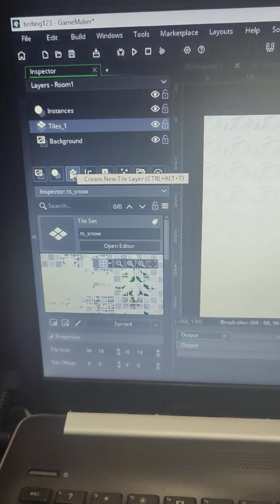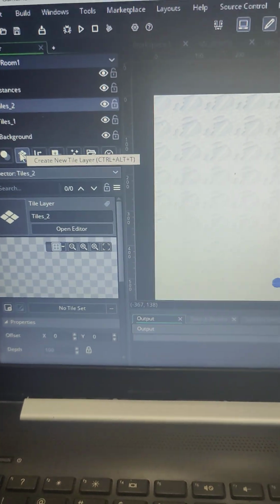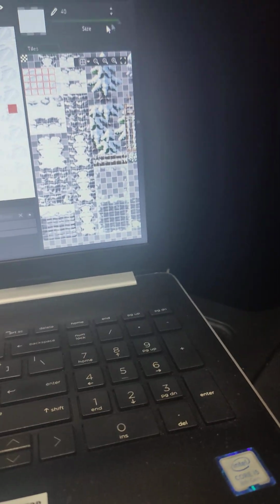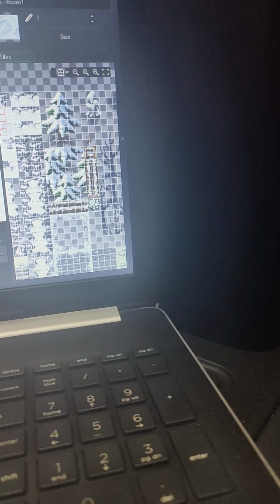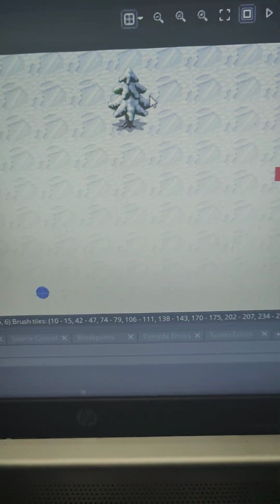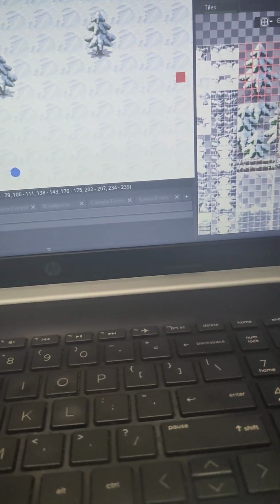If you add another tile layer, and we can go to the same one, tile sets snow, and now we'll paint on top of that other one. Let's go in here and let's get one of these trees. Now look, it's placed on top of the other tiles. Now, if you go to tile 1 and do this, see how it does that?